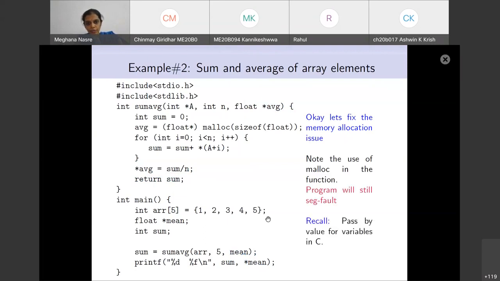So this is the issue with this program, which is allocating space, but it is still not initializing the pointer mean, which is in main. So of course, if you do allocation in main, that will solve the problem, but you should be accessing the same memory. In that case, you should not be allocating space in the sum AVG.